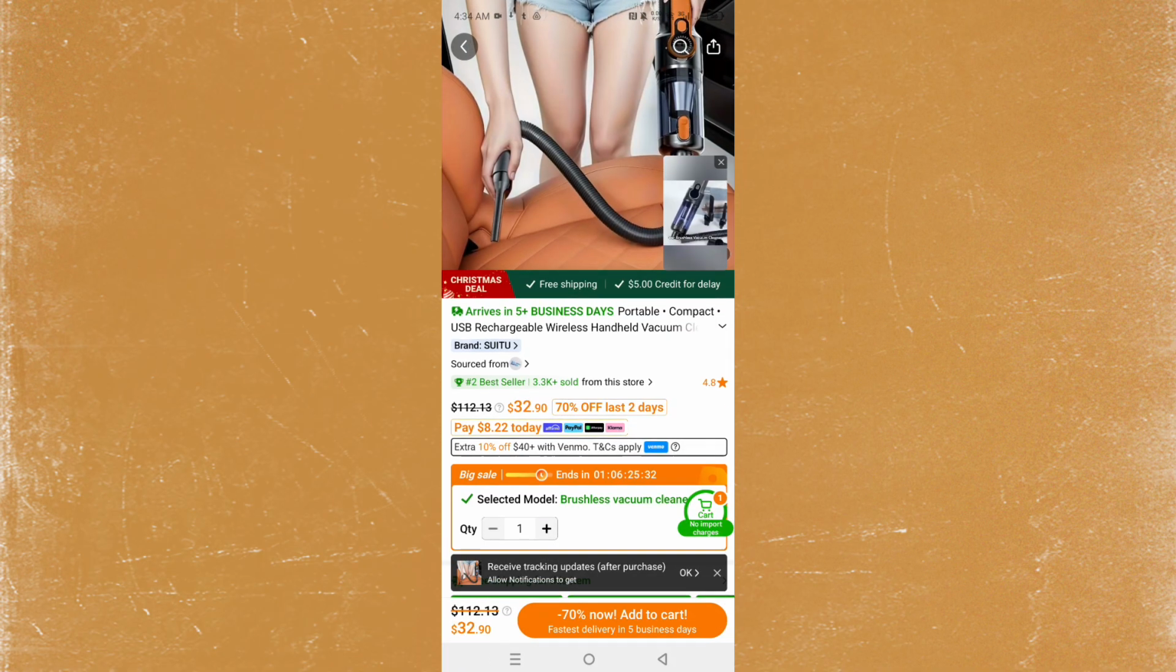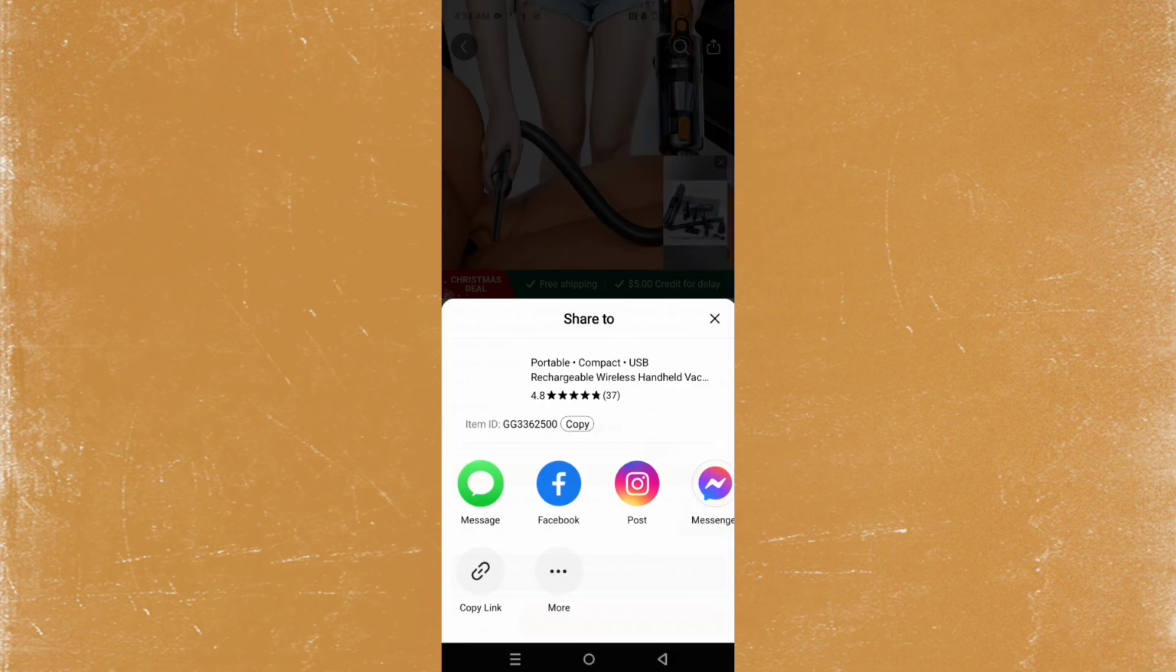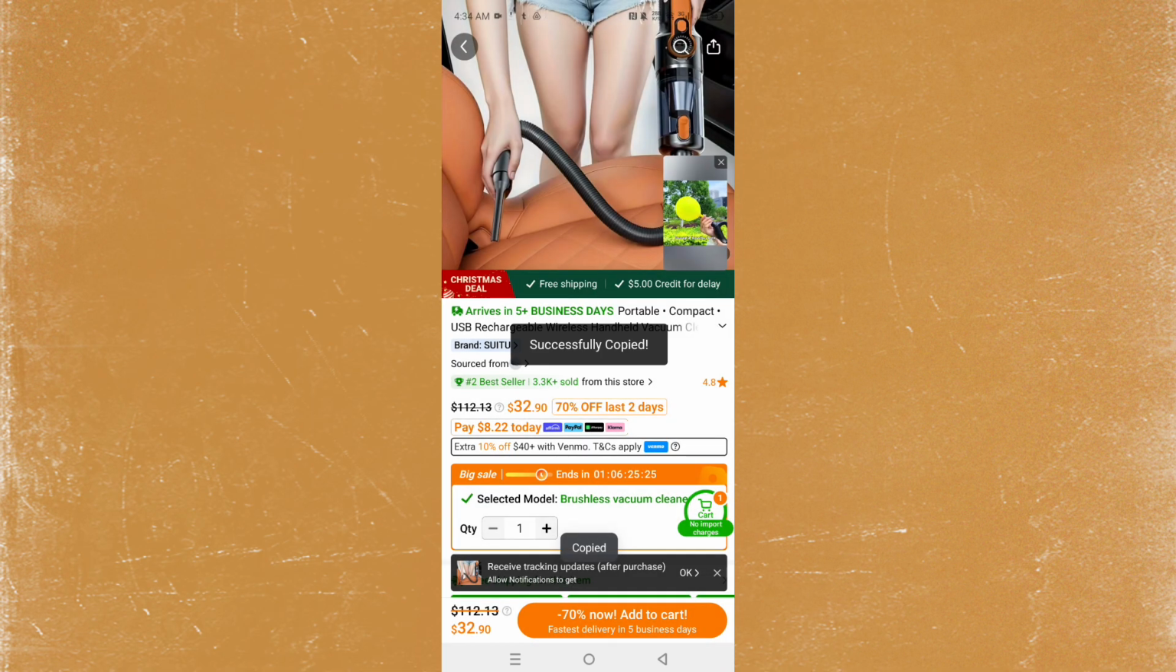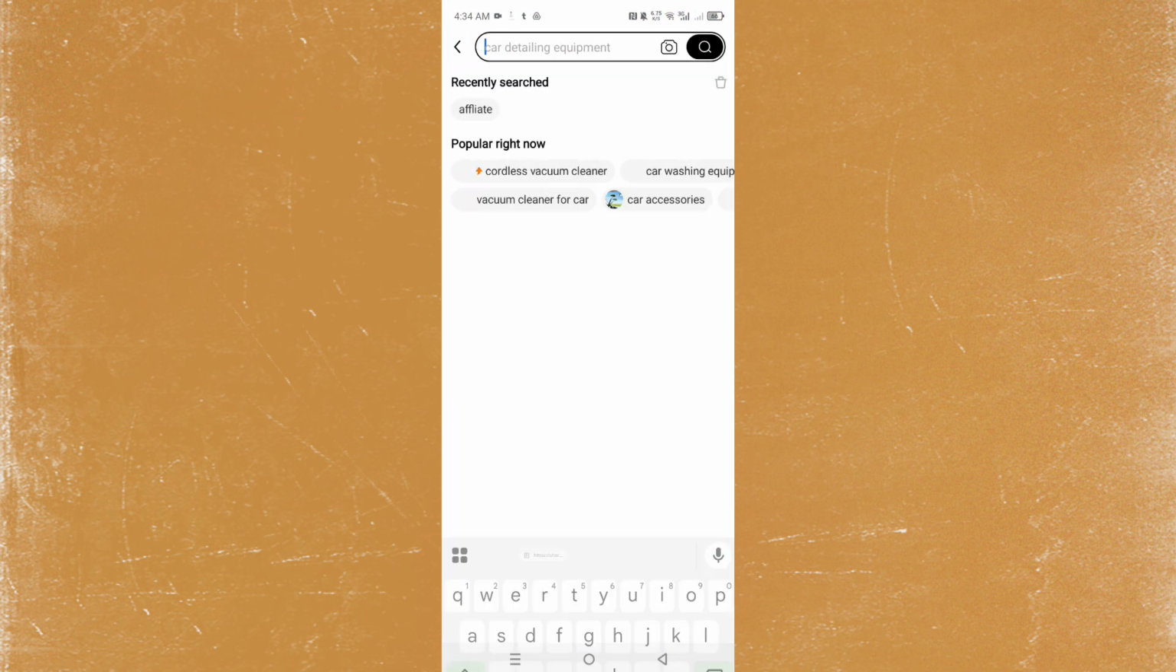So you click on the product, you come to the top right, you click on this icon to share, then you click on copy link. And once we have this link copied, what you do is you just go back here to your home page and just search up affiliate, and this page will open up.